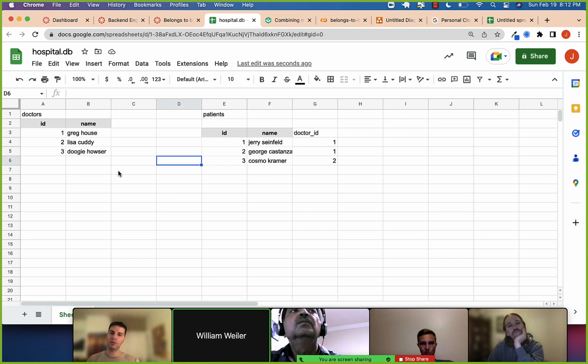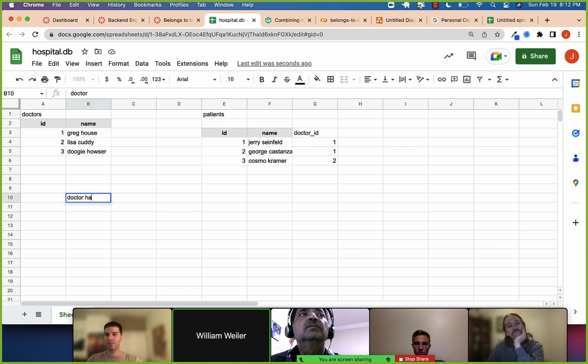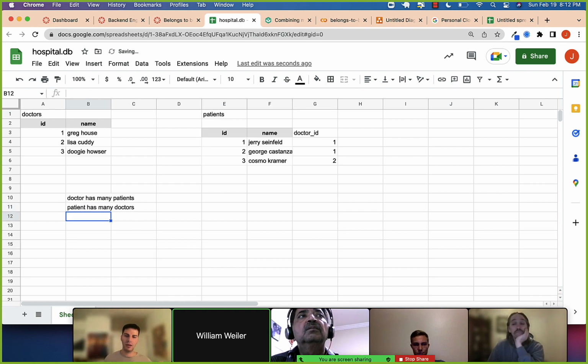Here we have a problem because we have that a doctor has many patients, and a patient has many doctors. So this is a many-to-many relationship. And with a many-to-many relationship, you can't put the foreign key on either table. So instead you have a third join table.